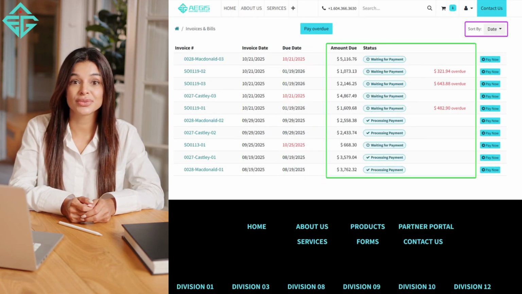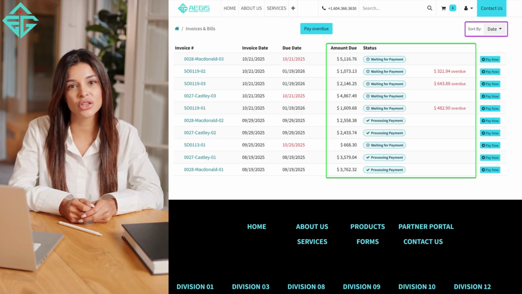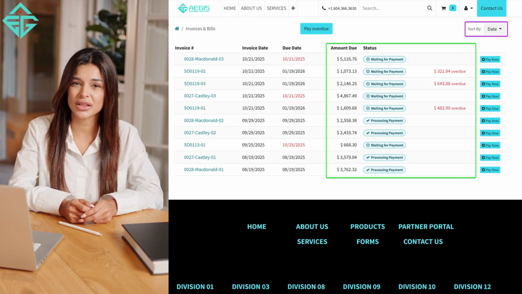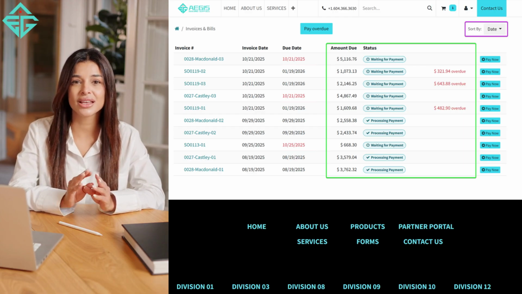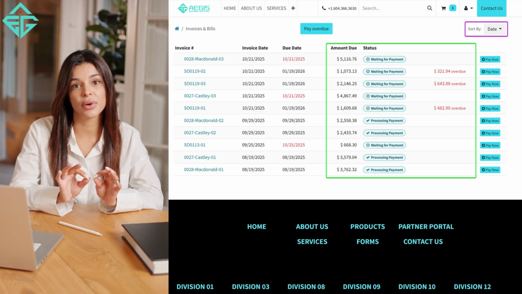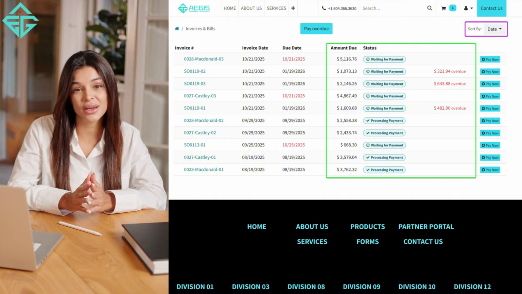In this view, 2 key features stand out. The highlighted green area shows the amount due, along with the current payment status, and any overdue payments requiring immediate attention. The purple highlighted section allows you to sort your invoices by dates of which they were issued.